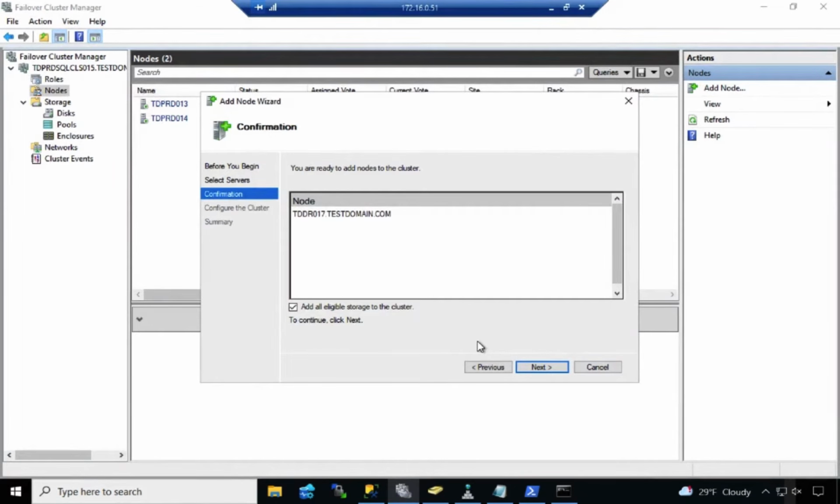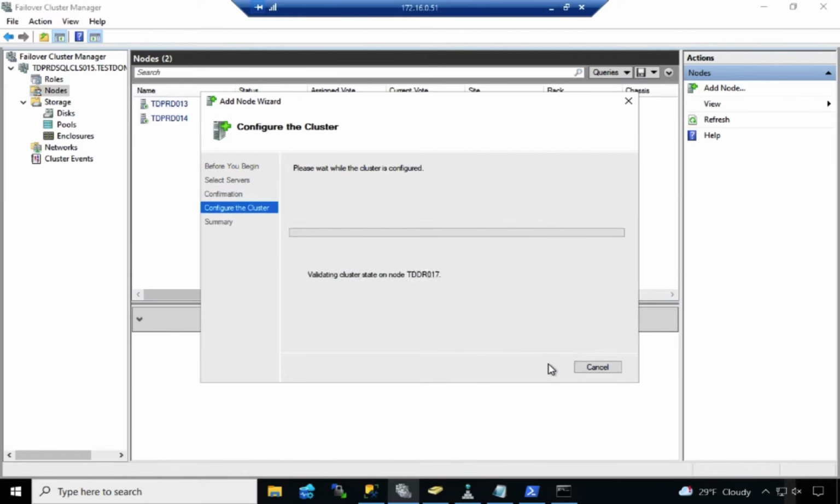Now, again, pay close attention to this and make sure that you uncheck Add All Eligible Storage to the cluster. Refer back to the lesson on the bug in the Failover Cluster Validation Wizard, where I highlighted removing that check, Add All Eligible Storage to the cluster. Click Next, and it just added that node to the failover cluster.